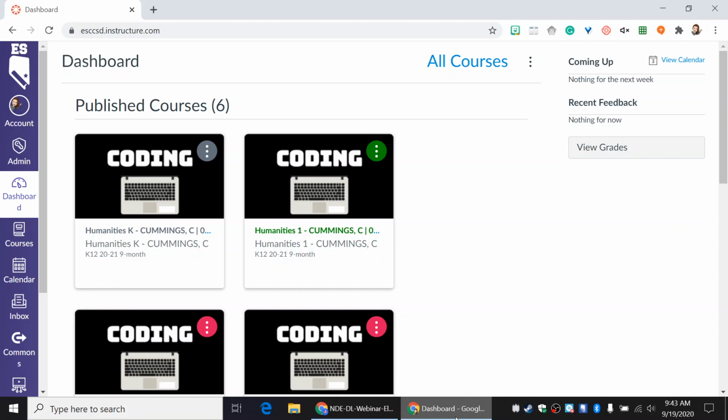So this is my Canvas dashboard, and yours, if you are a general education teacher, you have a similar amount of course cards on your dashboard, but you will have your different subject areas: reading, writing, math, science, those sorts of things. But in specials, we have all of the same kind of course card because we have course cards for every single class in the school.